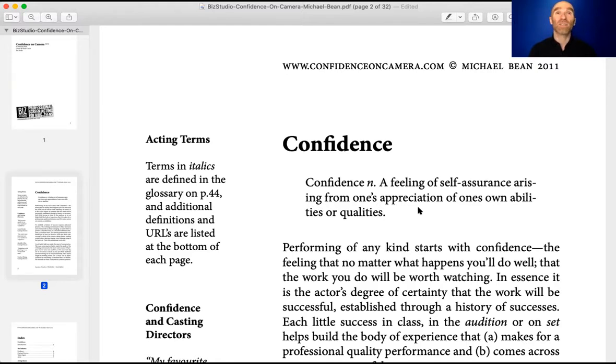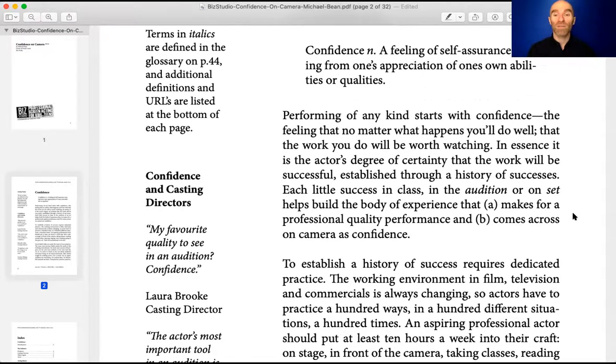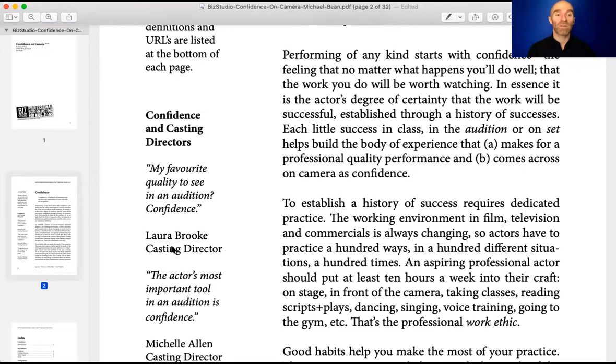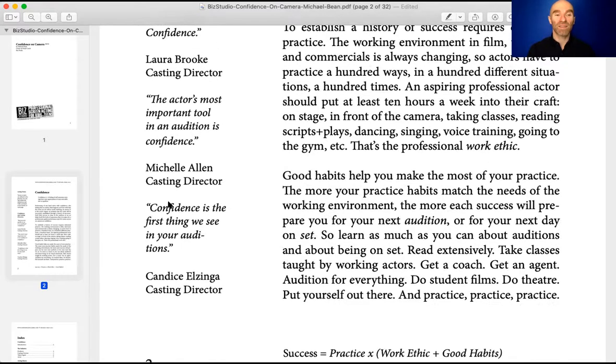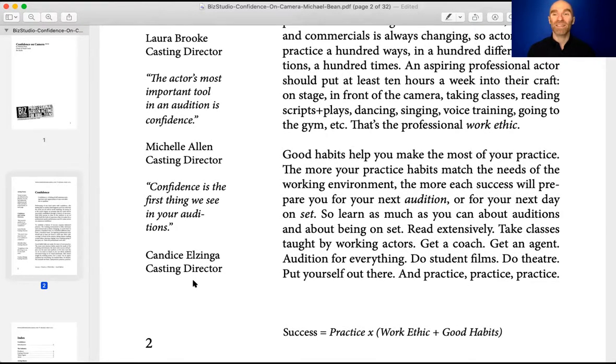I have lots of thoughts about what builds confidence, but still my top level is that it is the expectation of being successful that somebody carries with them. There's a number of casting director quotes here. My favorite quality to see in an audition: confidence, Laura Brooke. The actor's most important tool in an audition: confidence, Michelle Allen. Confidence, the first thing we see in your auditions, Candice Elsiga. Even then I was bringing in casting directors really regularly to do workshops, and confidence comes up over and over and over again.